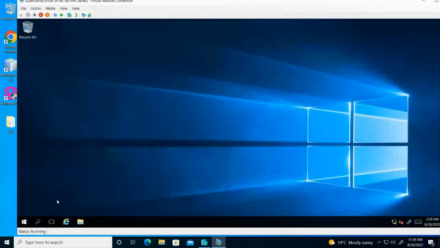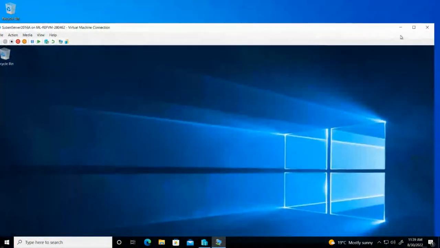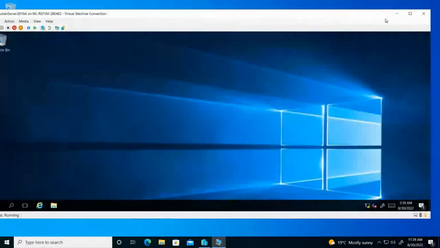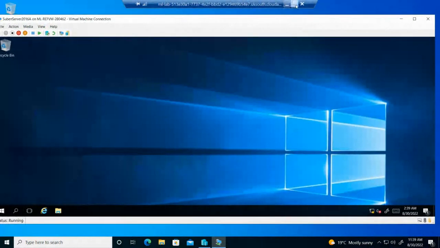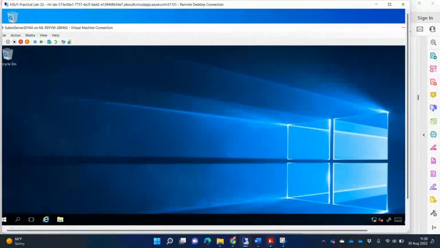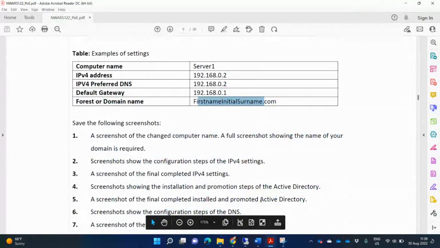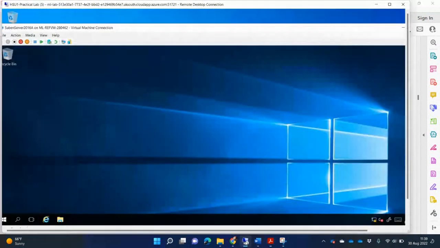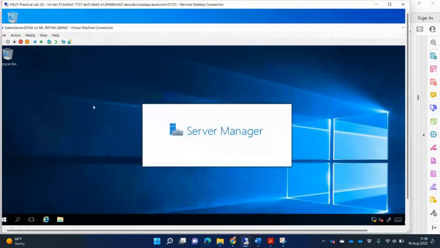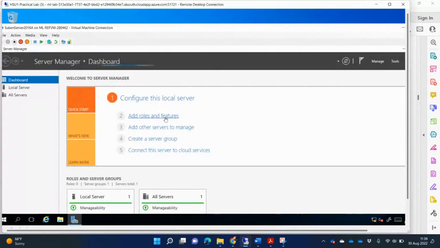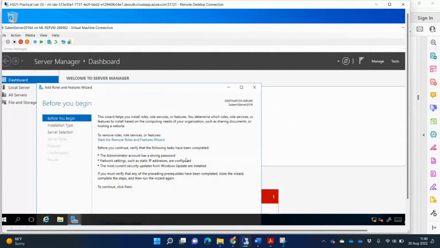Did I close my Hyper-V now? Okay, I'm in the server. The next activity. Let's see what the next activity is. So the next activity here, it says, install your Active Directory and DNS. So where do I go? I go back to my server, and now I click here, and I click on Server Manager, and I'm going to add a role and feature. So I'm now going to go through the wizard.